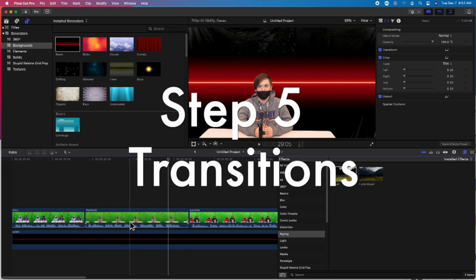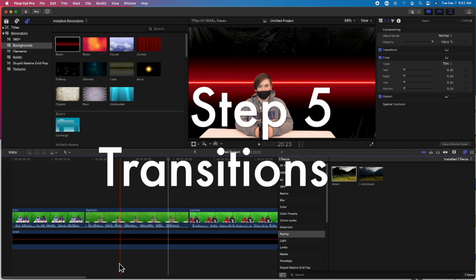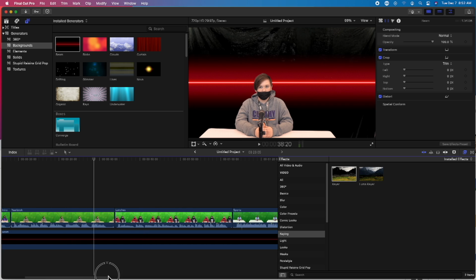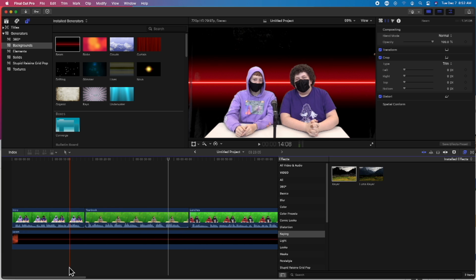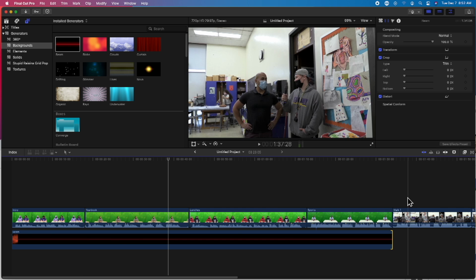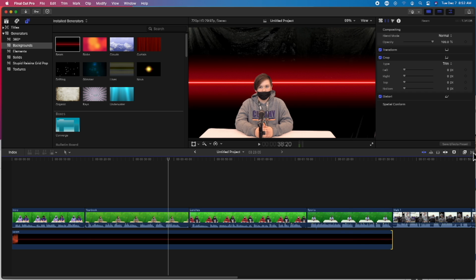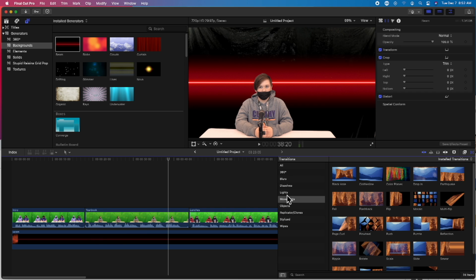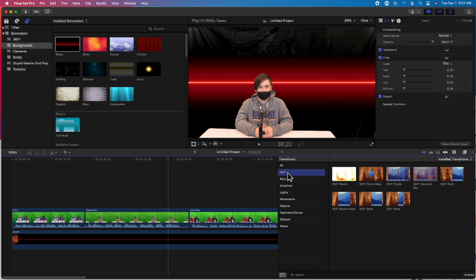Now we've done the green screen work, and we've got all our clips in here in the right order. The next step is to add transitions. So what transitions are, and I'm going to close up the effects browser over here, give it some more space. So here's the transitions, and there are a lot of different transitions. Transitions do exactly what they say. They transition or make a smooth flow from one clip to the next.